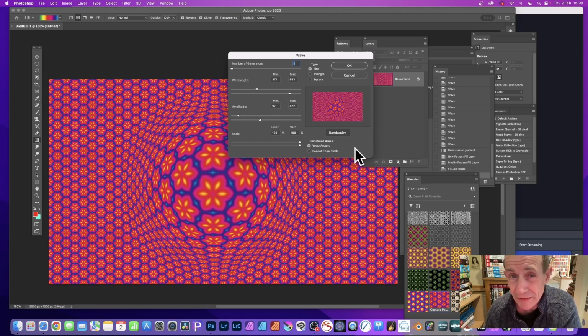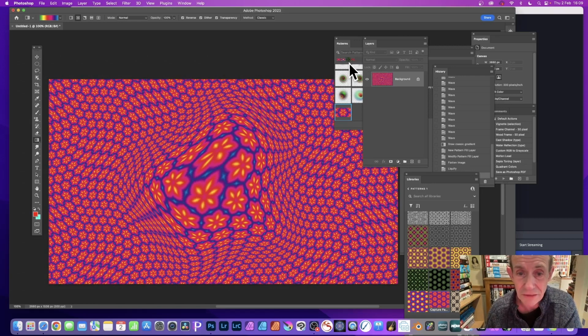And wraparound. And also type, that's the key one. Now there's triangle and there's square. They create different designs, really great. I wish there were a lot more. I wish there was a drop down of 100 types of algorithms that you could use. But you can't, so click OK.